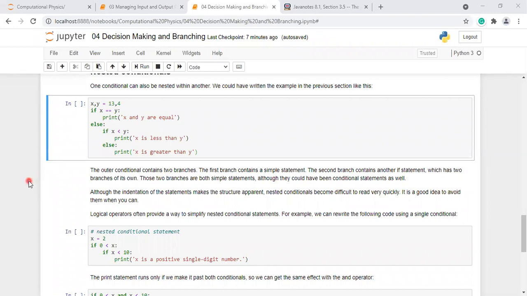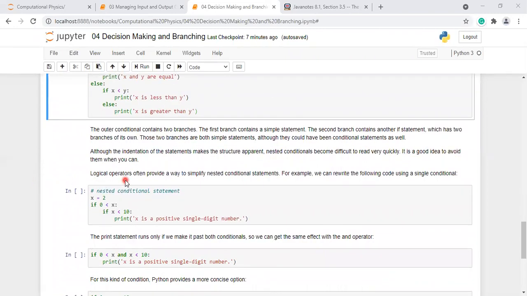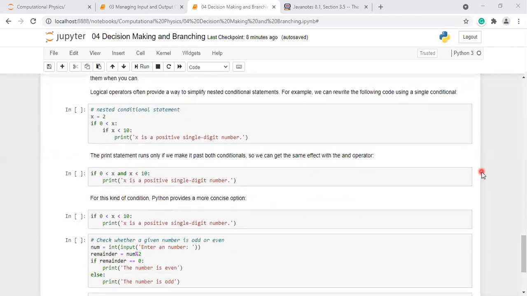There should be an alternative. The alternative is logical operators. Logical operators often provide a way to simplify nested conditional statements. For example, we can rewrite the following code using a single conditional. This is one nested conditional statement, and this is the same program rewritten using logical operators. So let us study the first program.